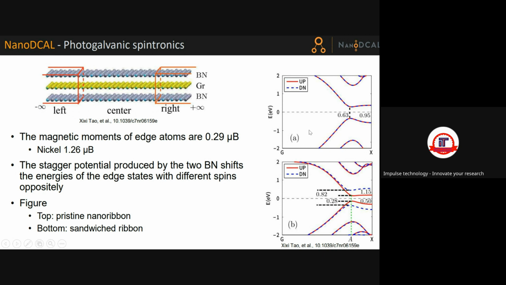You can see this is the staggered potential that is produced by the 2 boron nitride layers. And in this structure, we have defined the collinear spin so that we can get the results for spin up and spin down. And based on the spintronics application, you can analyze what the band gap will be in your system.